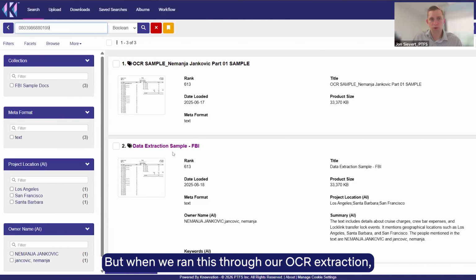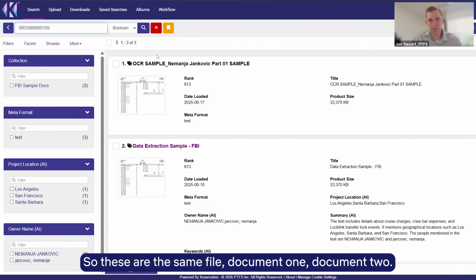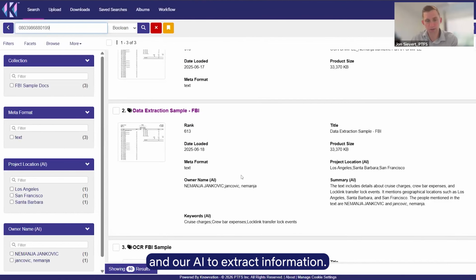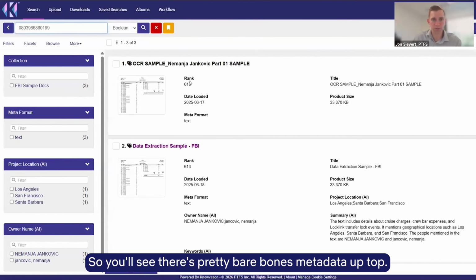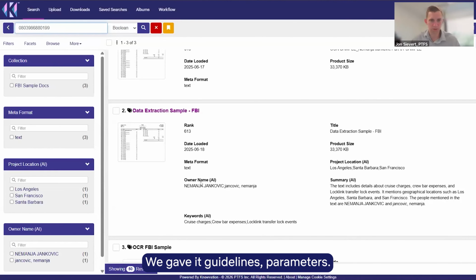But when we've run this through our OCR extraction, it's kind of like a before and after. So these are the same file, document 1, document 2. However, the second one we ran through our OCR and our AI to extract information. So you'll see there's pretty bare bones metadata up top, and then it's much more robust down here. We told it what to look for. We gave it guidelines, parameters. So it can pull words off the page.